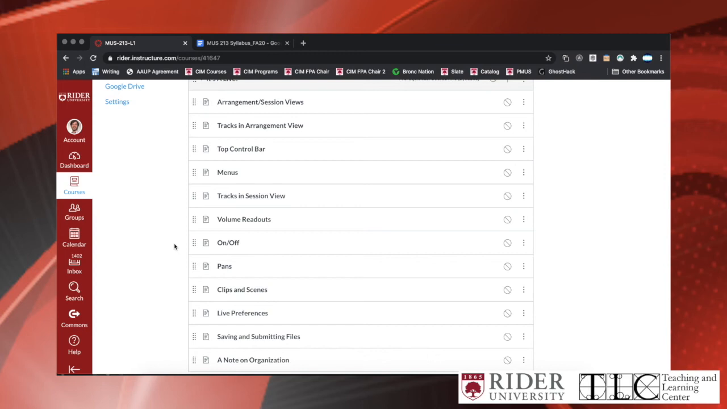Two, it makes it easier for them to go back and review anything. If they need, for instance, to remember what to do with panning sound left and right, here's a short video that they can watch about it instead of trying to remember where in a 90-minute video I talked about panning sound left and right.